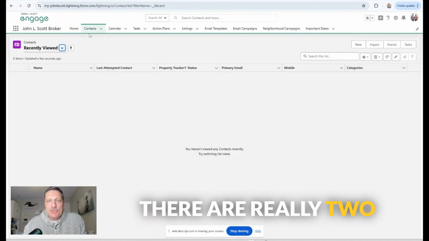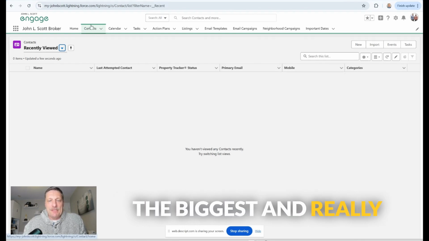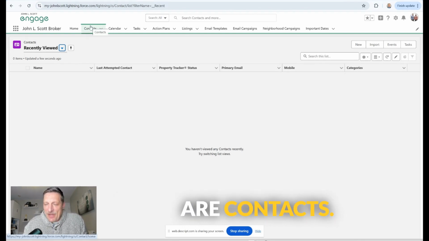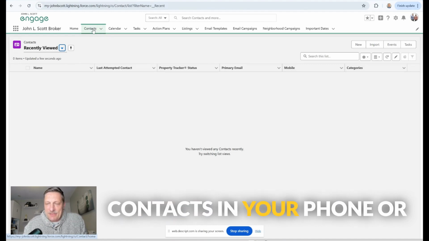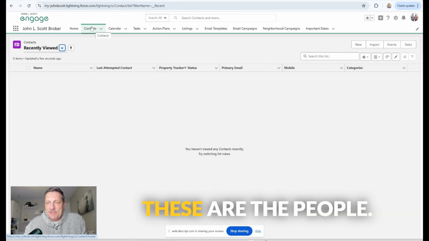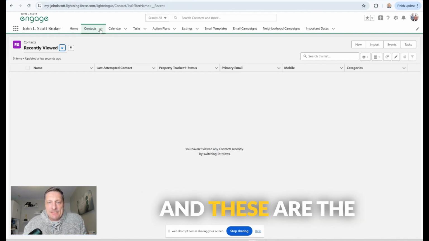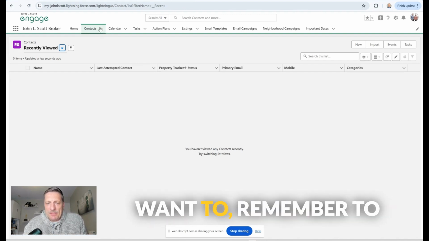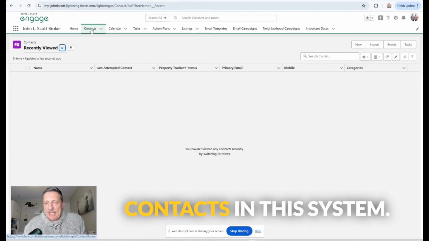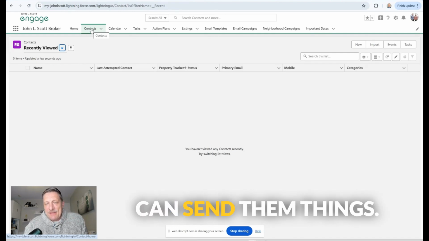There are really two big things that I want you to focus on. The biggest and most important is just contacts, okay? Contacts are contacts are contacts. It doesn't matter if they're contacts in your phone or in your email or in your calendar or in your CRM. These are the people. These are our loved ones, our friends, our past clients. And these are the folks that we want to keep track of, that we want to remember to stay in contact with. So at the very least, we need to have some contacts in this system. Once we have contacts, then we can send them things.